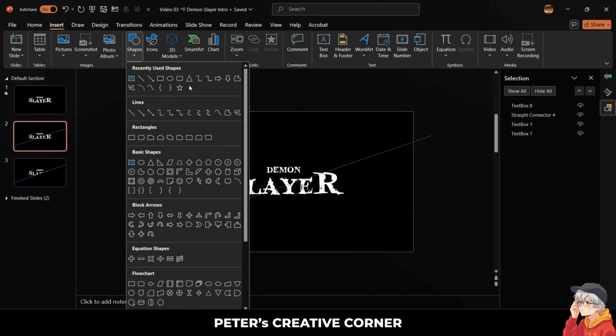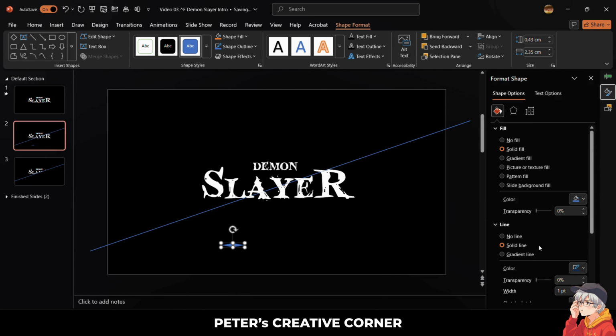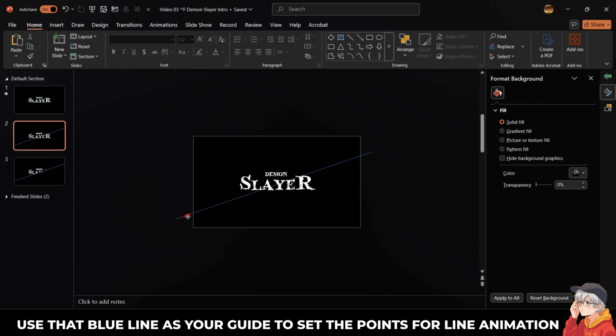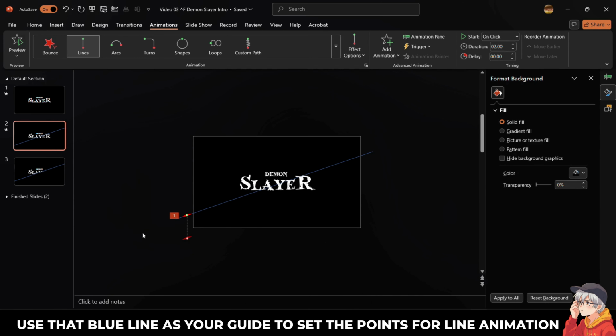Go to Shapes and choose the diamond shape. Resize the shape, change its color, and position it outside the slide like I did. Create line animation for our diamond shape and set the end mark to the other end of our guideline. See how that blue line helps now?